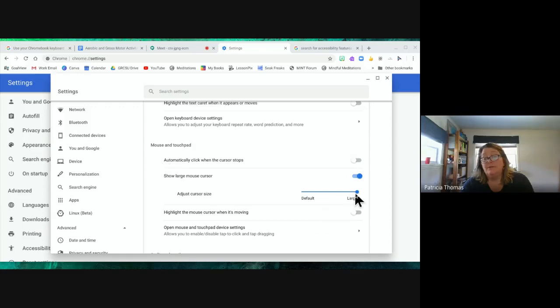But you can go anywhere from regular, which is the default, all the way up to mid-size, and then up to this humongous thing. I don't use it, but I have used it in trying to draw a child's attention to a specific area on the screen. And there's another way to do that too.